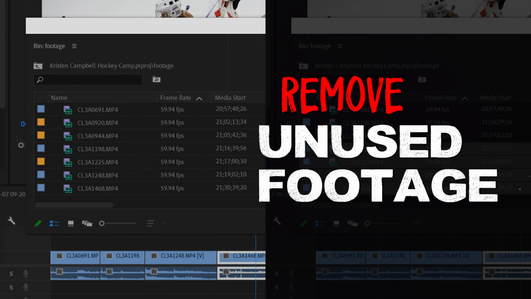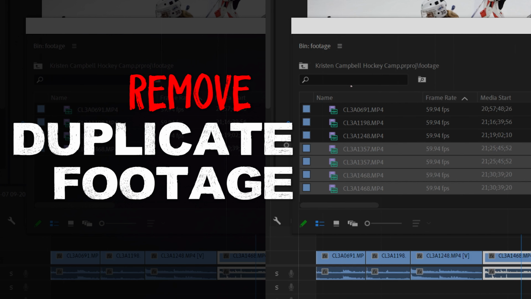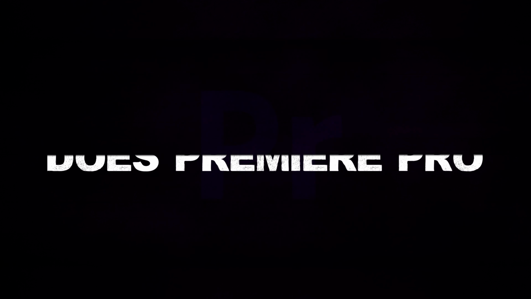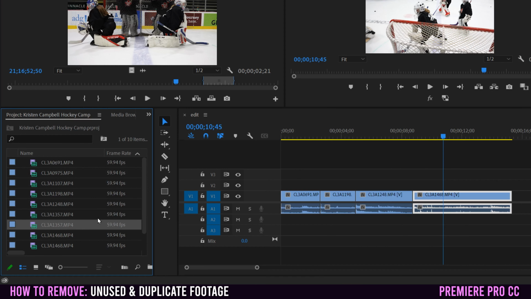This is how to quickly get rid of unused and duplicate footage from your project in Premiere Pro. All right, so let's start by getting rid of duplicates.